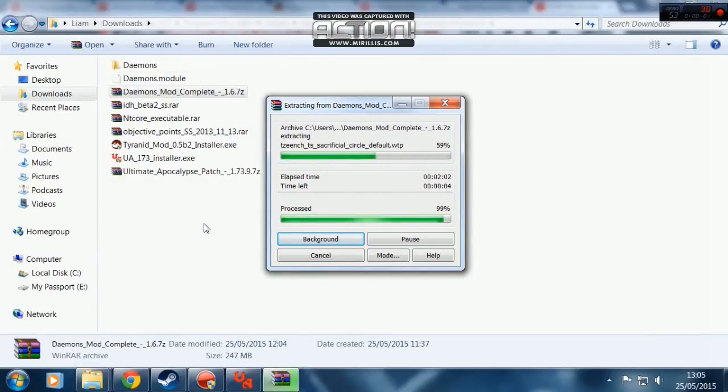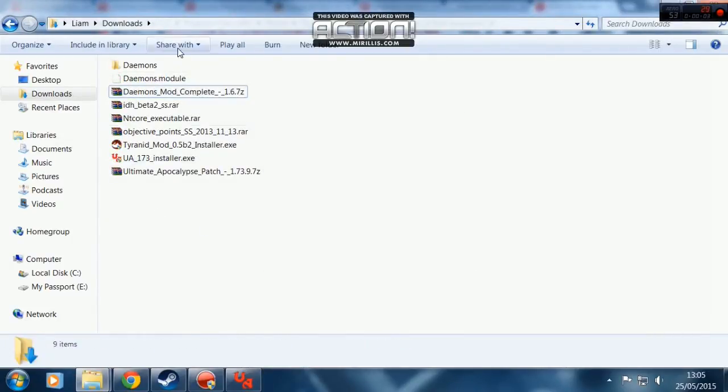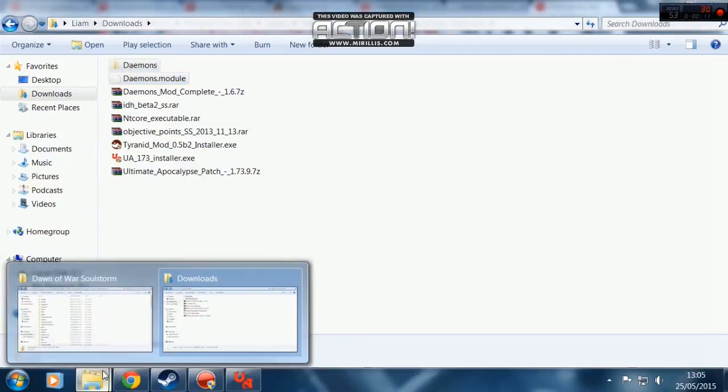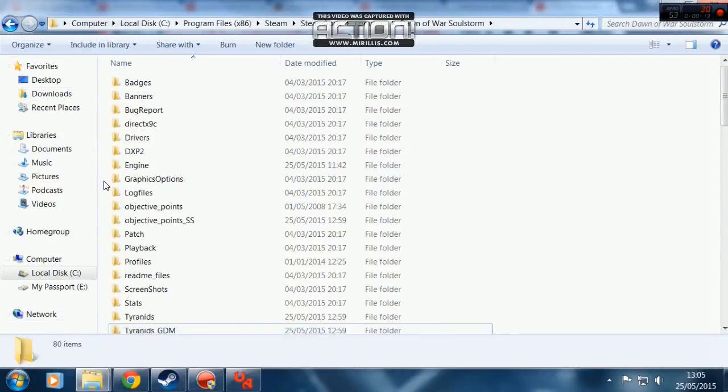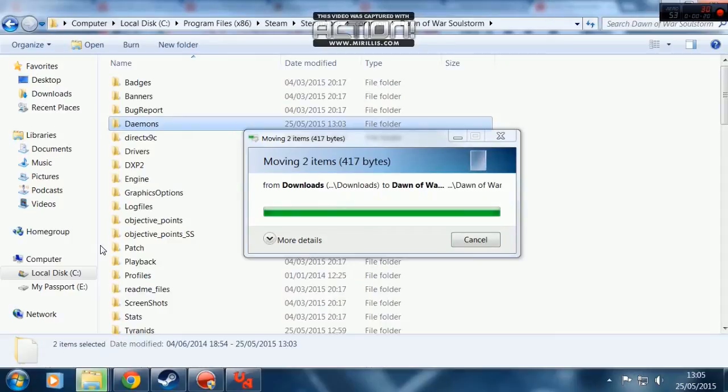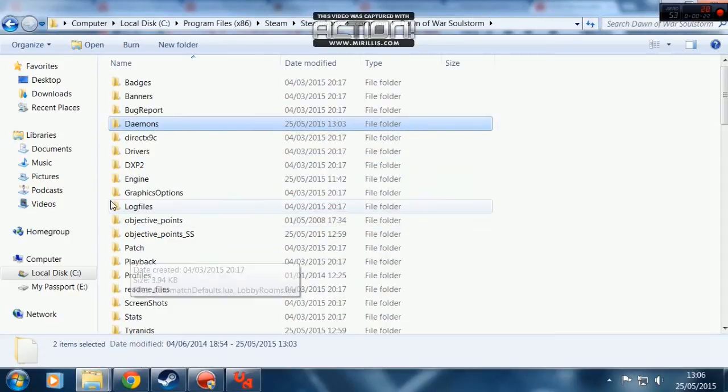Okay, that's almost done. You can see here it's unpacked the mod file itself and the activator for the mod. You're going to want to cut both of those. And if you've still got this folder open, paste straight into there. If it asks you to overwrite anything, go ahead and do that. It hasn't asked me this time.